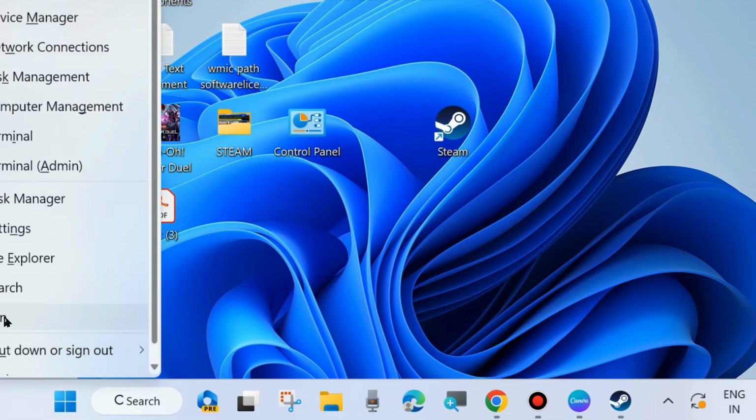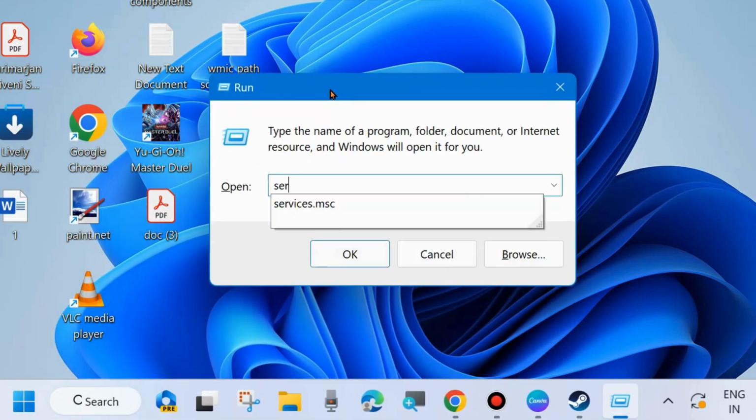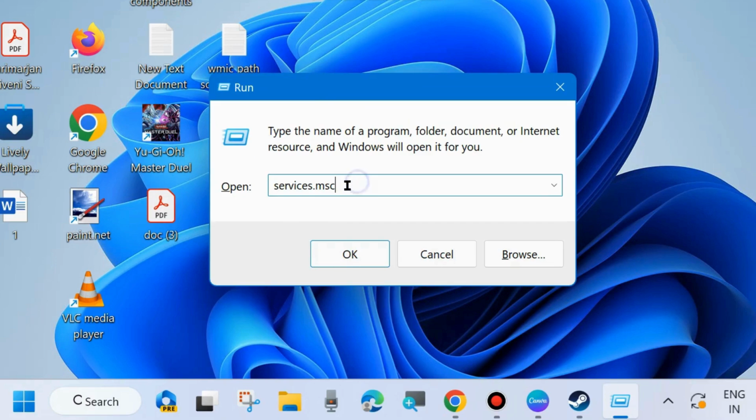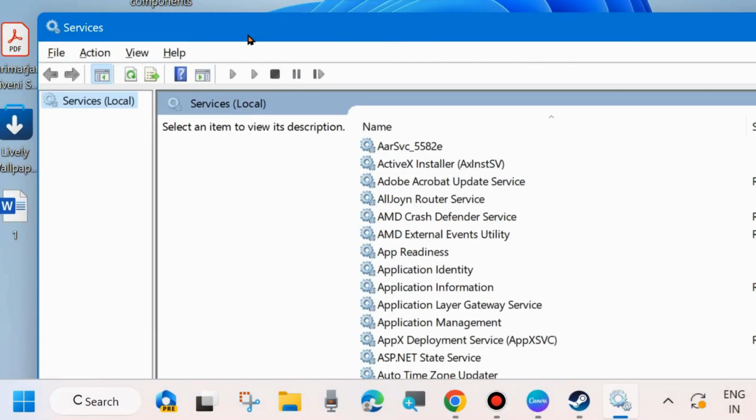The next one is, again, right click on the Start button and choose Run. You may press the R shortcut key to launch the Run dialog box. Here, type services.msc to open the Services window. The Services window will now open.